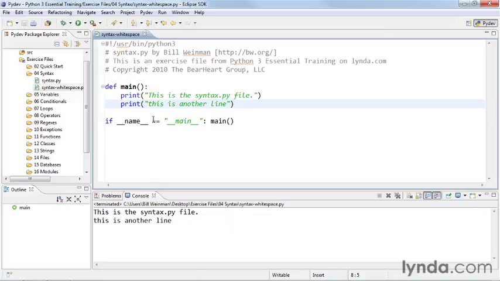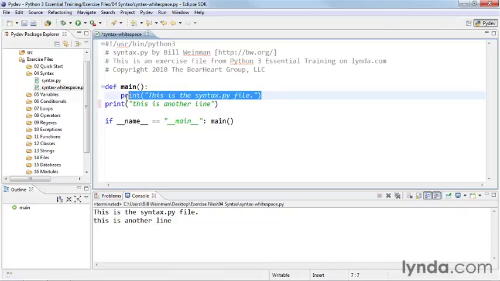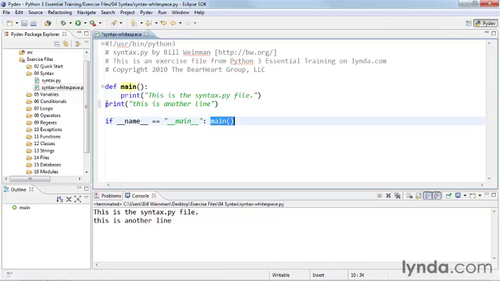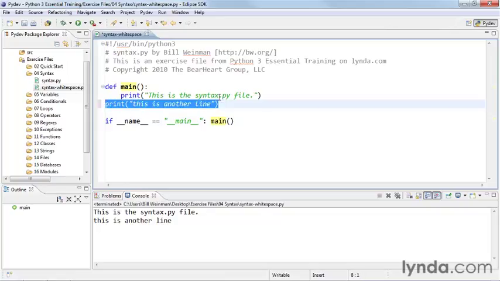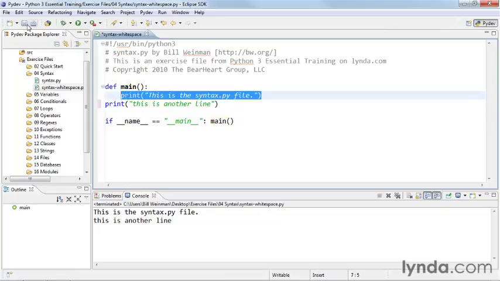Now, if I take this second line and I indent it back at the same level as the function definition, then it is no longer part of the body of that function. And so what will happen when I run this is we'll actually see this line. This is another line before the syntax file. And the reason for that is because that'll get executed on the first pass through here before we call main. Main gets called at the end of the file. So this line will be printed first and then this line. So we'll save that and we'll run it. And you see this is another line and then this is the syntax file.